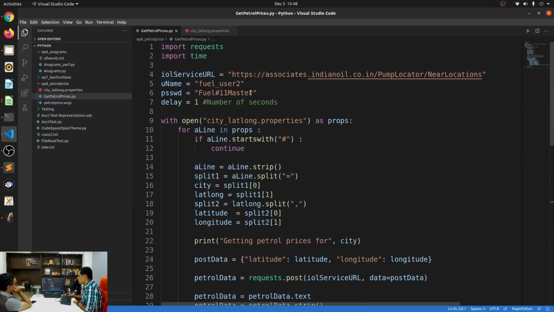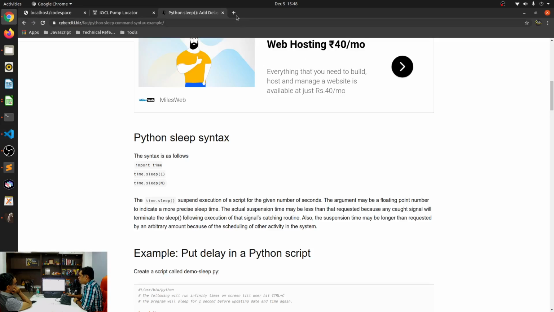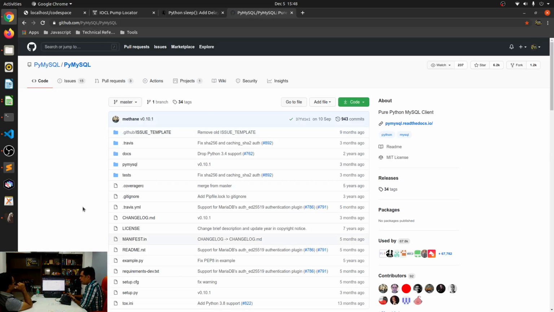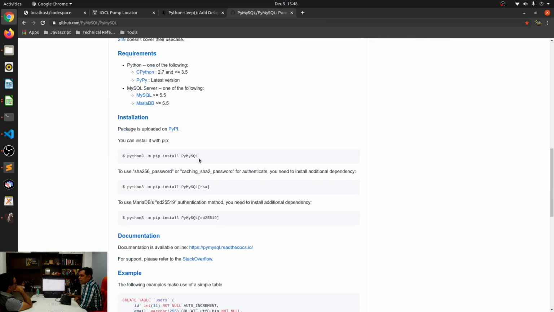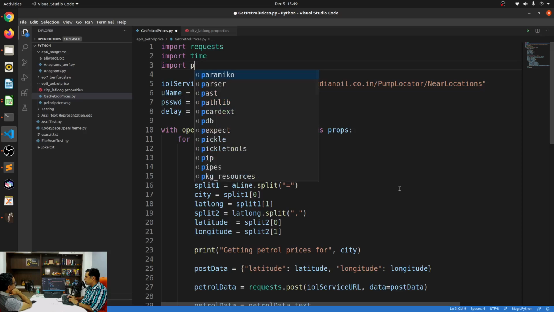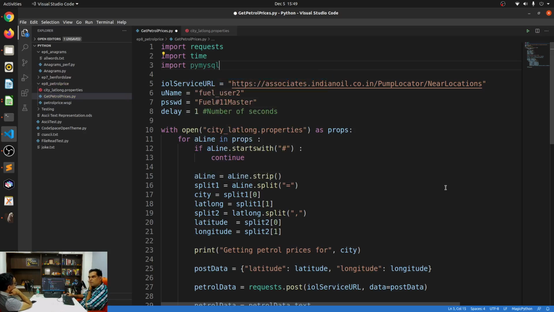To insert this into the database, we'll have to import PyMySQL. PyMySQL is something that we pre-installed, and the GitHub link for which I'm going to put in the description, so the installation instructions are already available. This is the first third-party library that we're going to be using, because I don't think there is an easy way to access a MySQL database using Python. So that would be import PyMySQL.